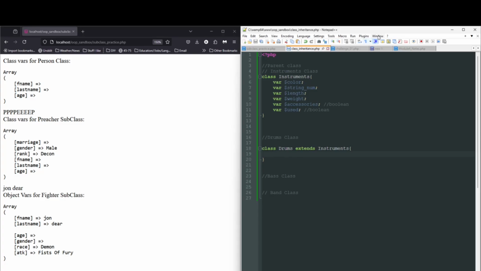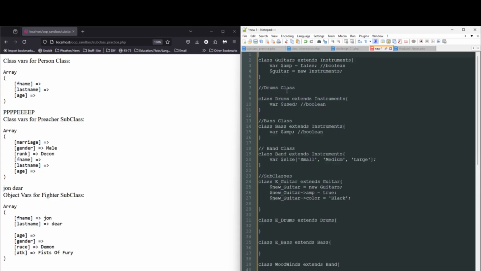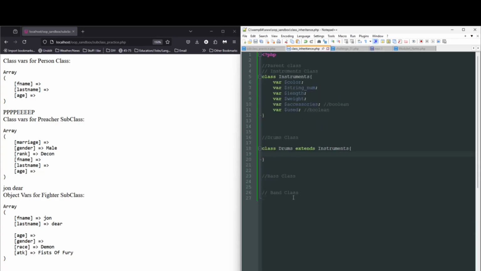And what I had initially did was this: guitar extends instruments, and then from the guitar class, I made an electric guitar. From the drums class, sorry, I made an electric drums class that extends drums. And I'm just going to put this in here, so you can have the coding with me.